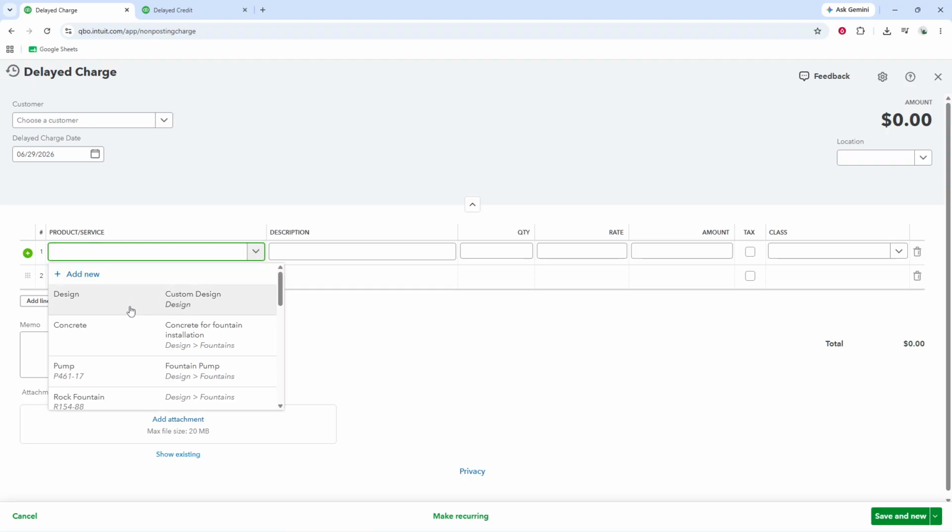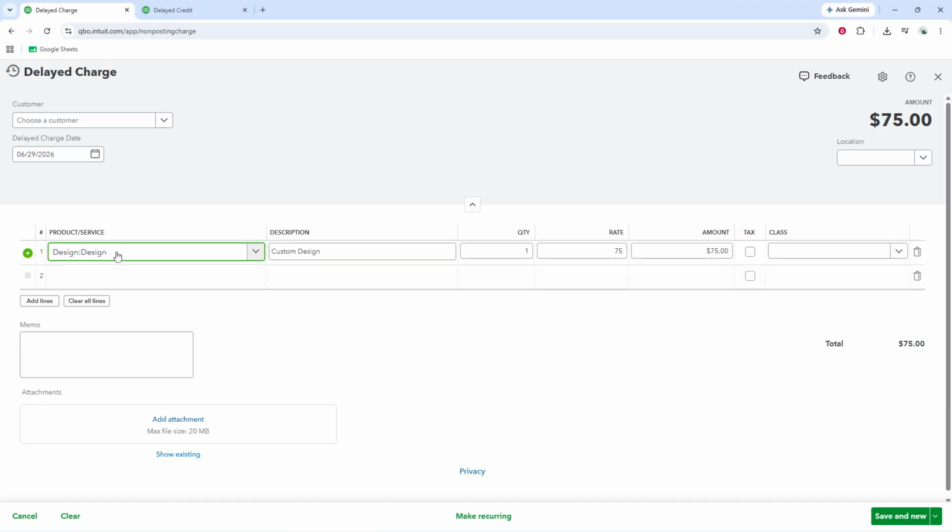Choose the item that best matches what you're planning to bill. This helps QuickBooks organize the transaction properly and can also make reporting more accurate. Then enter the quantity and the rate. These fields determine the amount of the delayed charge, so double-check your entries to make sure everything is correct. Even though you're not sending an invoice yet, accuracy here will save time later.